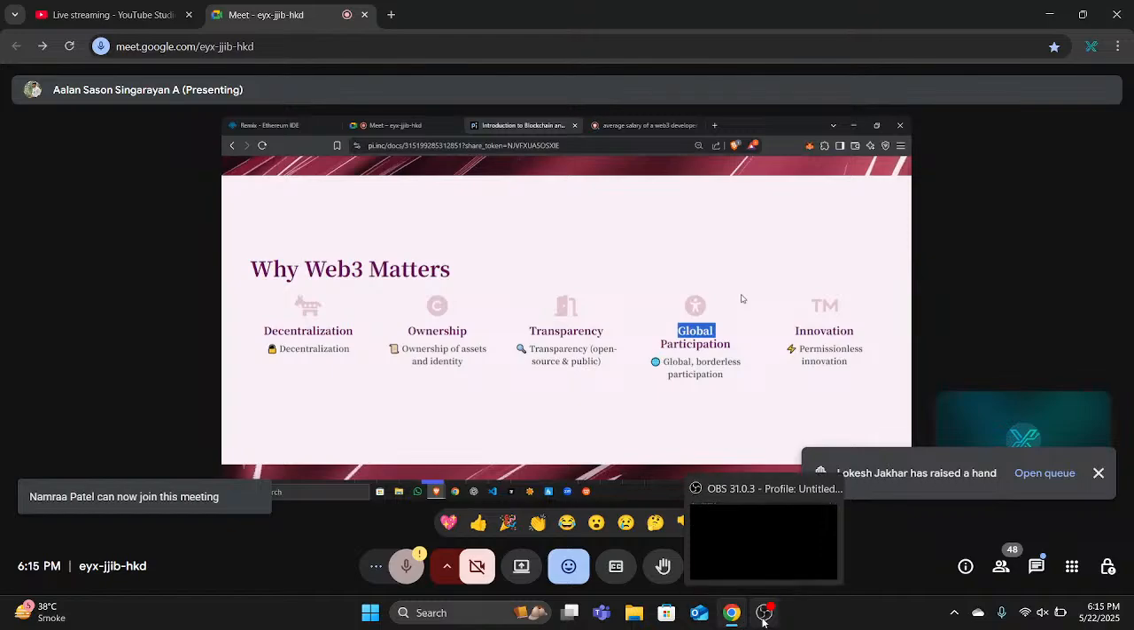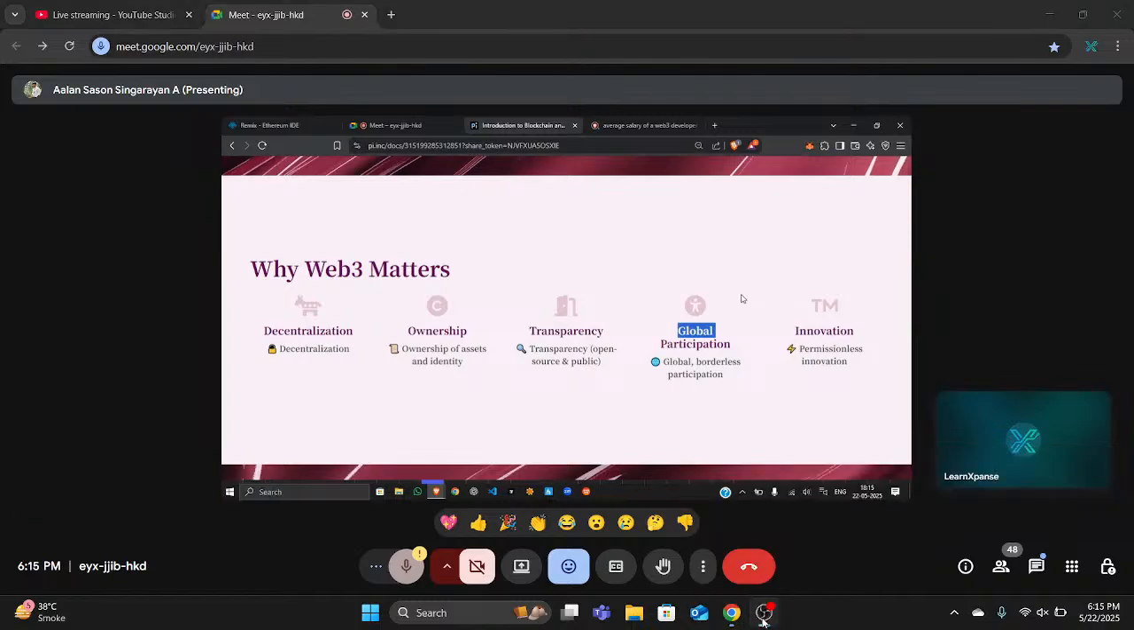It was globally accessible. Anyone from any area can access your account and everything. You can access your account from anywhere. You can transfer money to any person from any corner of the world. So that's where global participation is there, and there is no border for it.